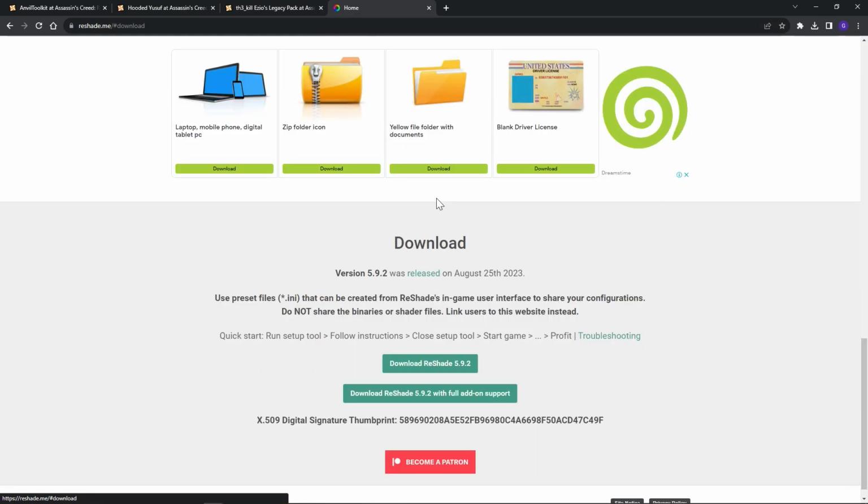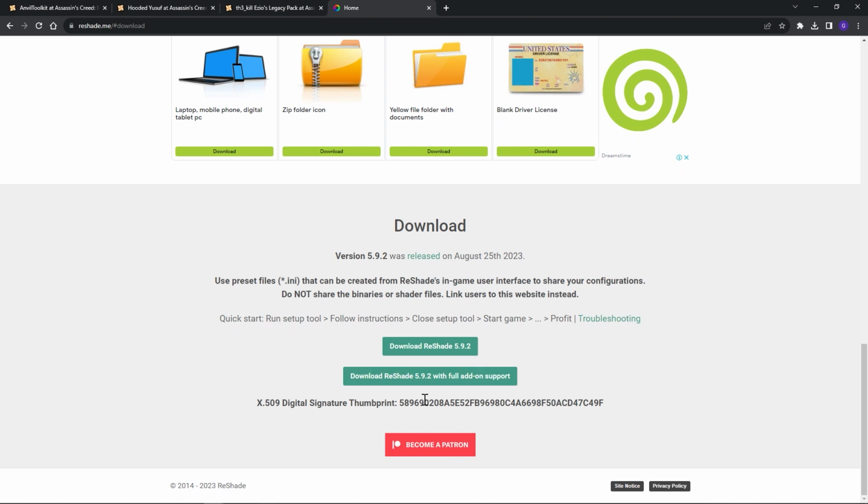So you just click on the button over here, it'll take you to the bottom of the page, and we'll download this button over here. Download Reshade 5.9.2. Don't install that. If you don't know what it does, then you don't need it.